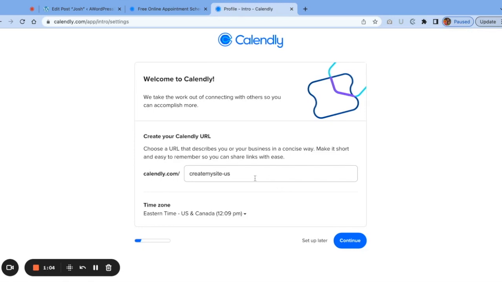Okay, here's the very first step that we really want to think about. This is going to be the URL that you are going to give people when you want to have them schedule a call. So let's say you're sending an email and you want to say, hey, schedule a call on my calendar, here it is. So it's going to be calendly.com/ whatever you want it to be. For this one, I'm going to say create my site and click continue.